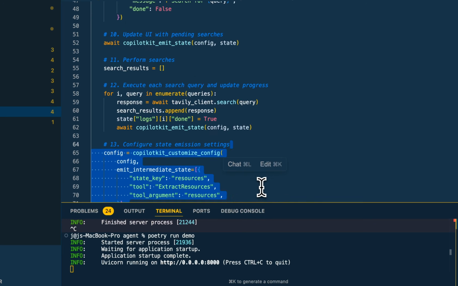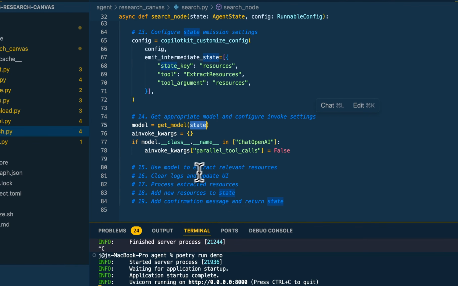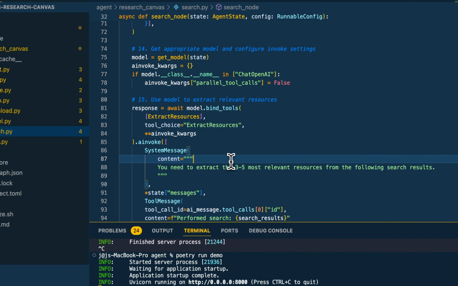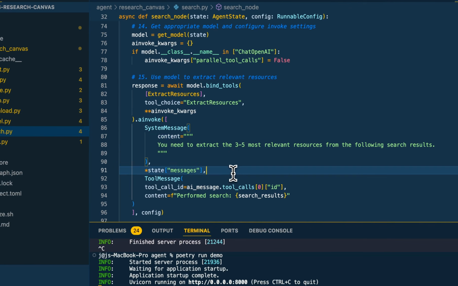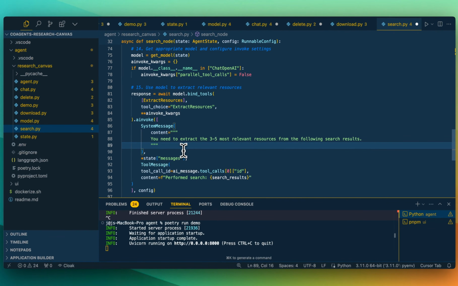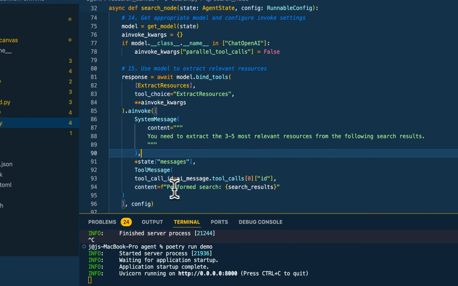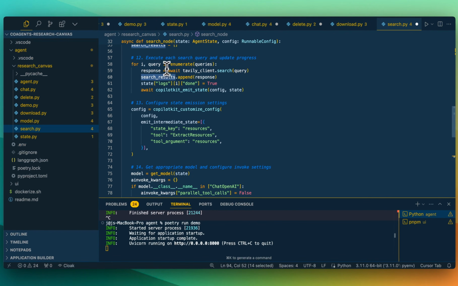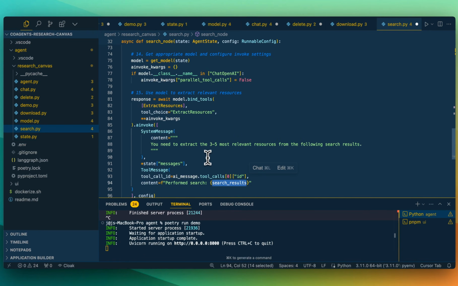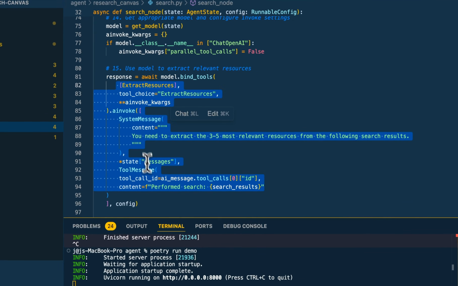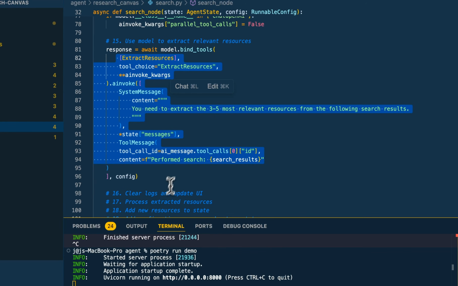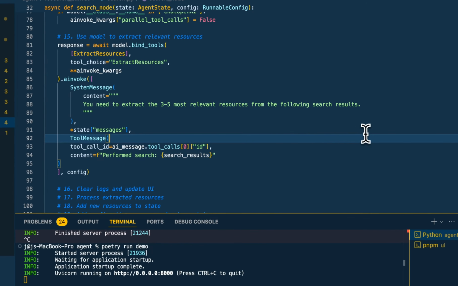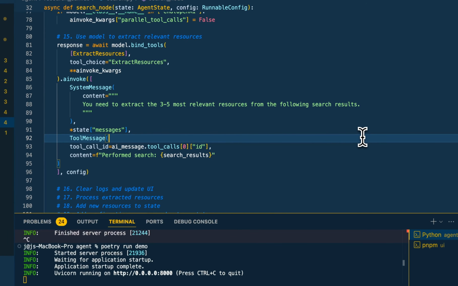and then update that state once again. From there, we're going to get the model, and once we have the model, we're going to send in that request. This is where our system message is, where we say extract the 3 to 5 most relevant resources from the search results. Depending on what we get back from Tavily, we have our search results here. All of the different responses are going to get appended here. Then we're going to send it into an LLM, and, like it says within the system message, just get the 3 to 5 most relevant resources.